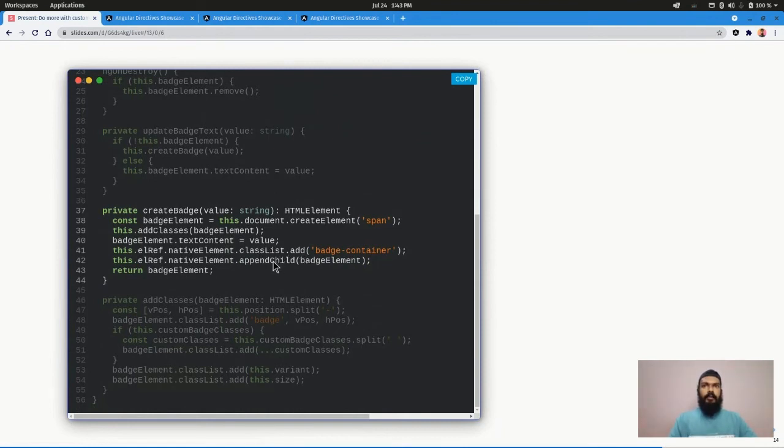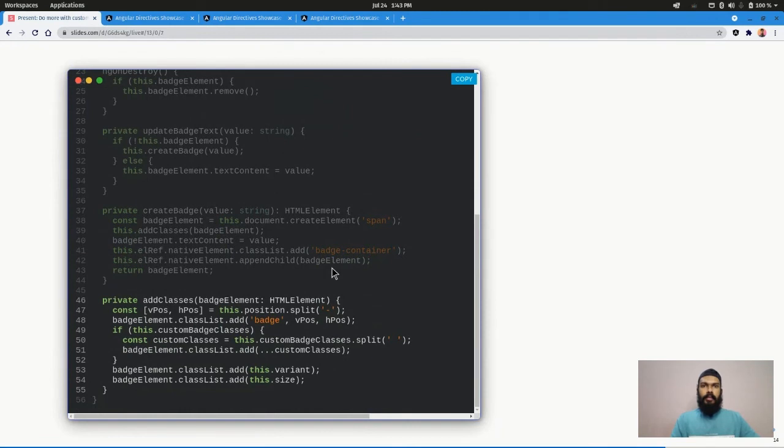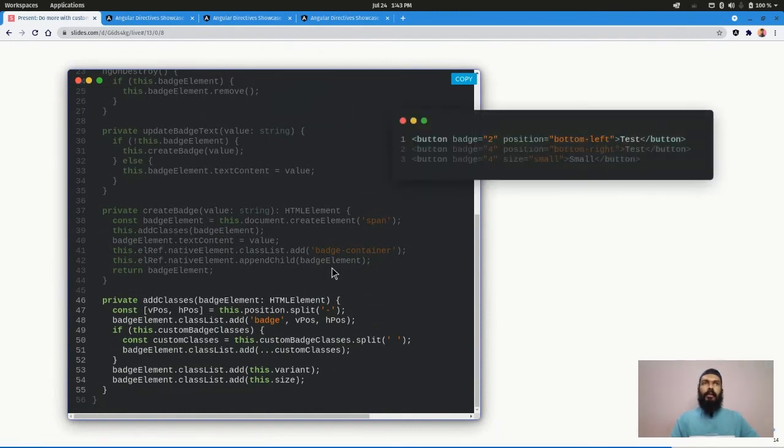And after we add the classes and all the styling, what we do is we just call the append child method on the host element, and then we pass the badge element. And this is for managing the position, just a normal function. And you can see how this can be used.